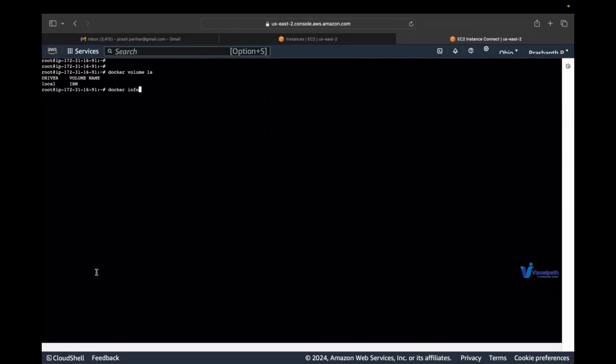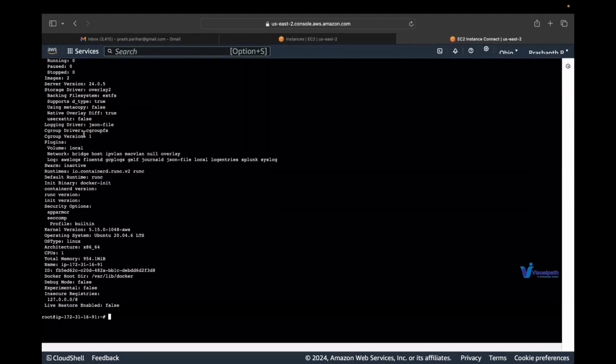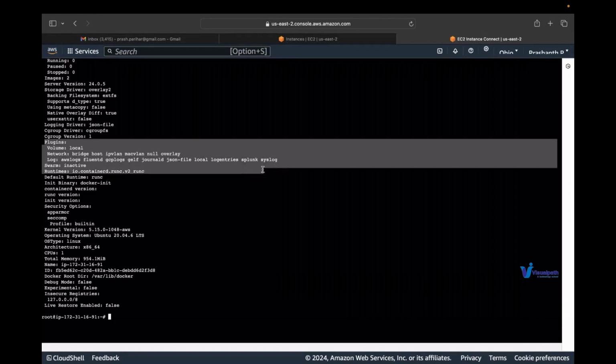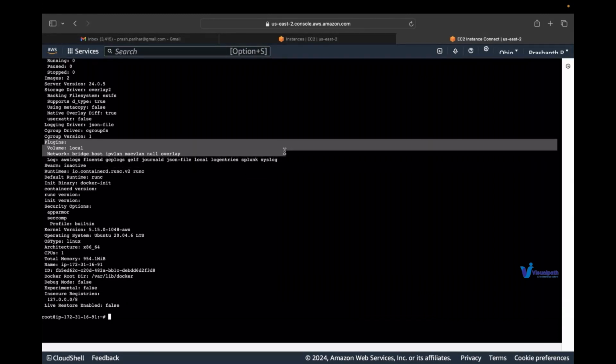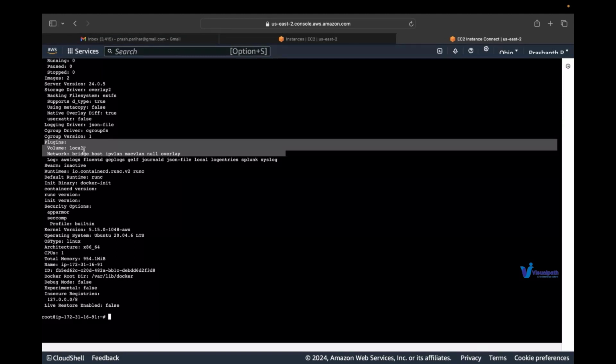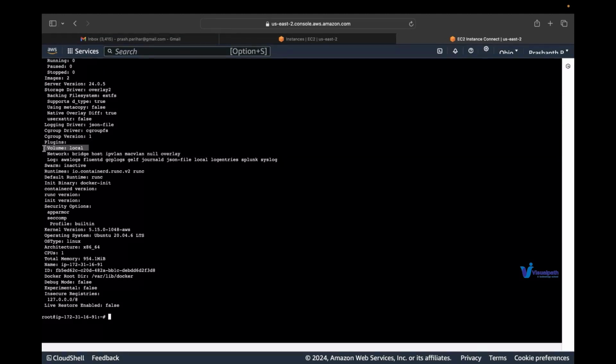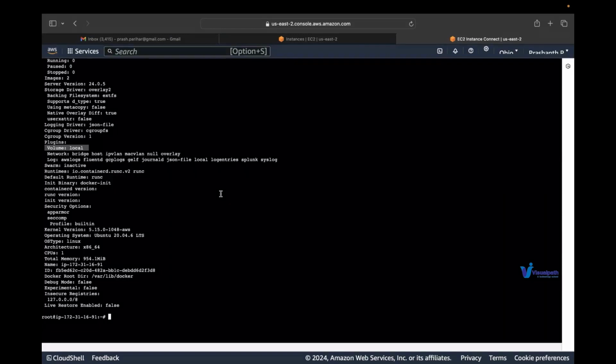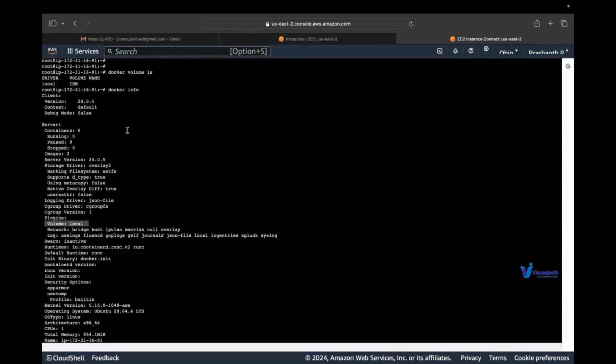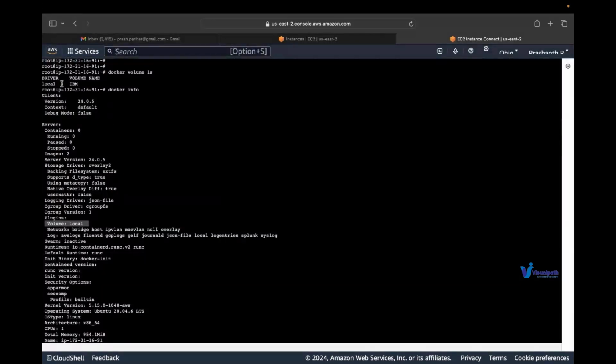Here, if you see under the plugins section, we have so many things, but what I'm discussing is only volumes. Docker always comes with its own plugin called local, and that's the reason whenever you create any volume, by default it picks the driver as local. So it has picked up this driver.